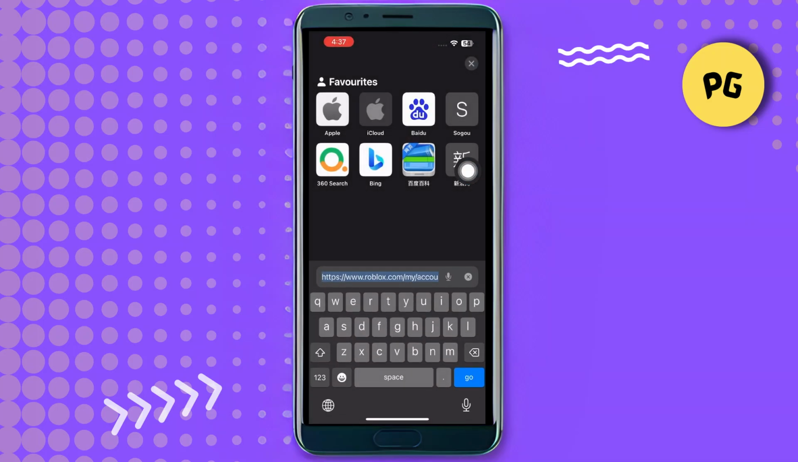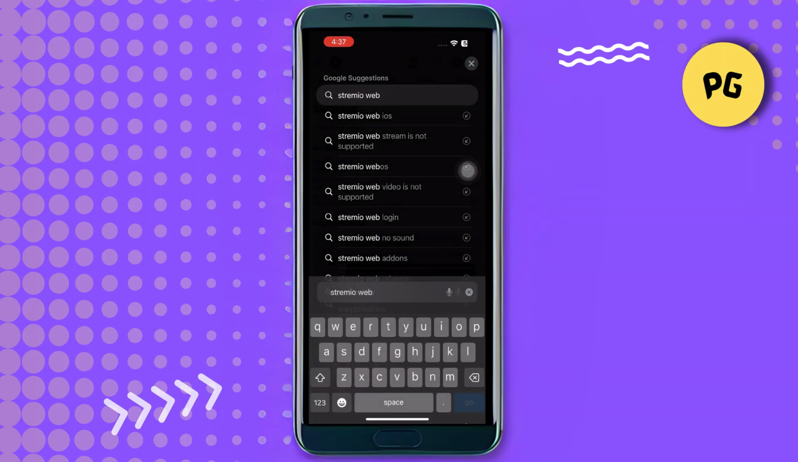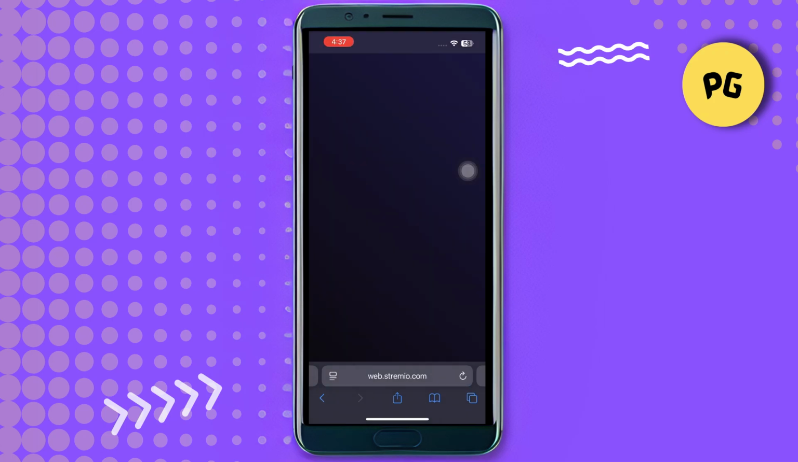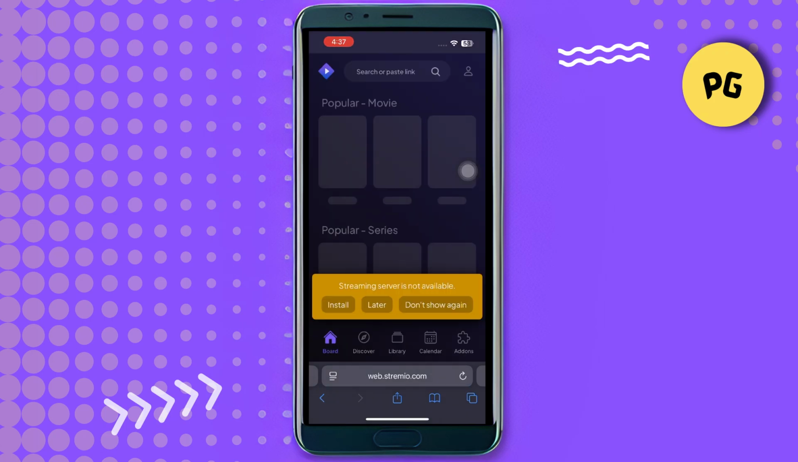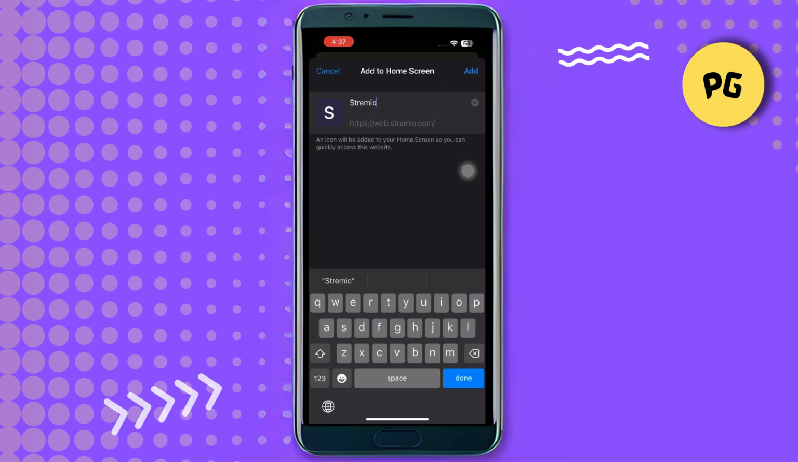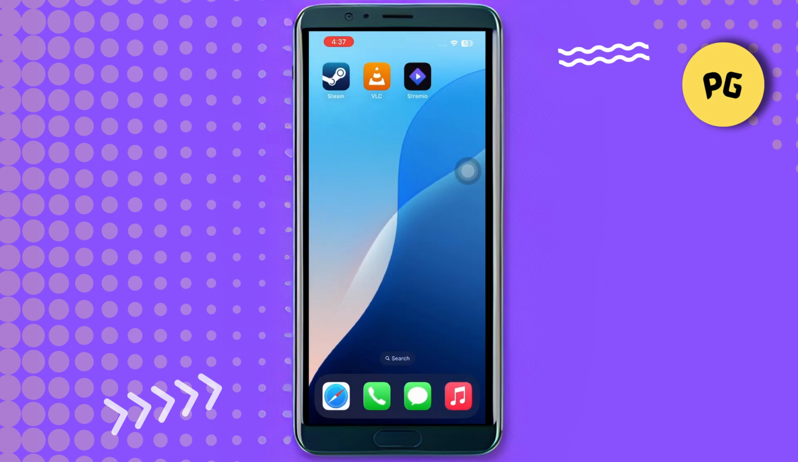Next, open up Safari and search for Stremio Web. From the search results, tap on the first link that appears. Now, tap on the share icon at the bottom of Safari, scroll down and select Add to Home screen. Tap Add and the Stremio Web shortcut will now appear on your home screen just like a regular app.